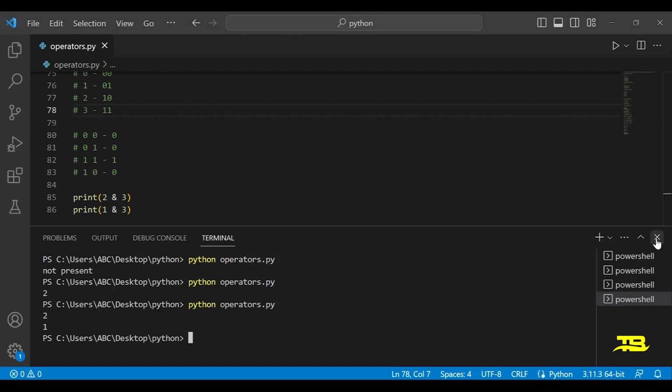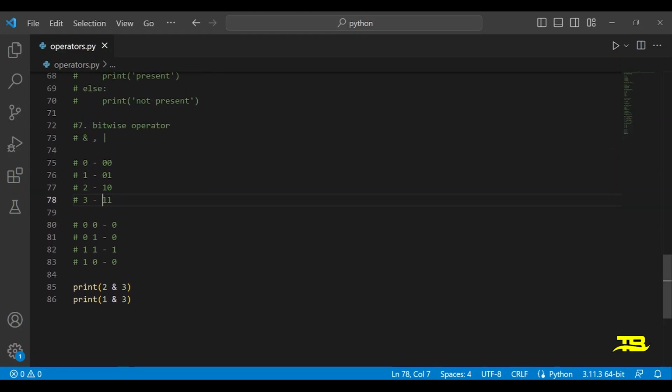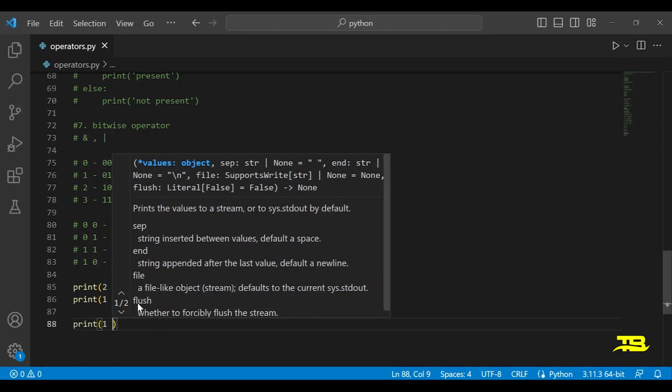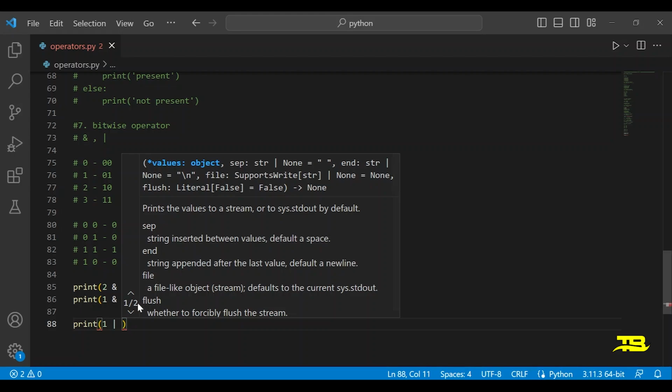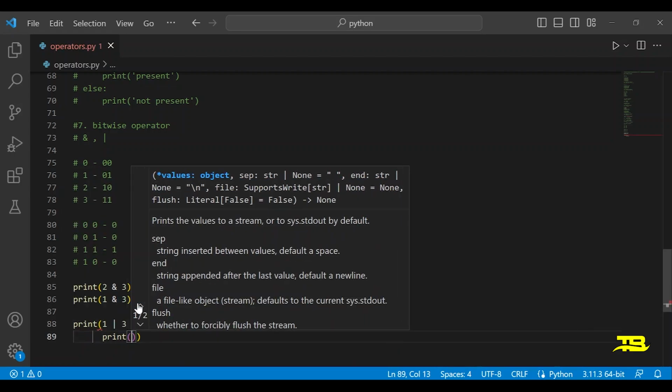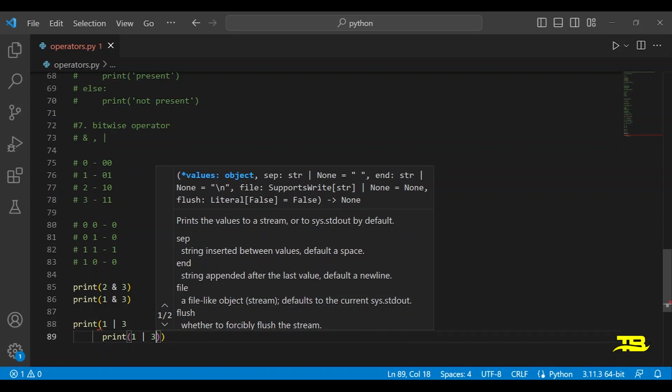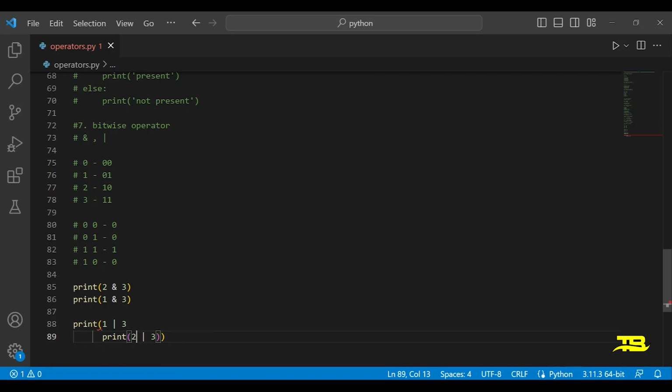Okay. Now let's check for the OR operator. This is your AND, this one. And now let's write code for the OR operator. So print 1 or 3 and 1 or 2. We should make it 2. Perfect. Okay, now let me just comment this code.